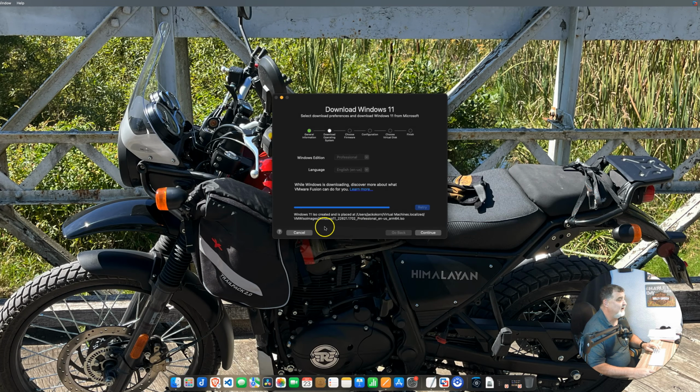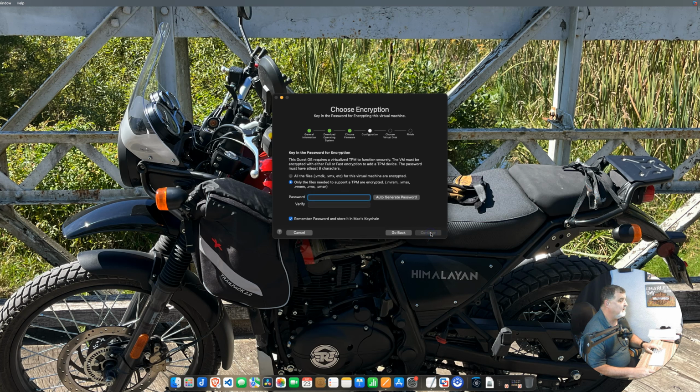All right. So everything's done. I can see right here in the bottom, it says it downloaded and placed it in users, my name, virtual machines localized, and has the ISO image, but it's ARM64. So let's click on continue. Again, UEFI is what I would want. A password for TPM. Okay, so it's going to do the TPM encryption. All files and folders on this virtual machine are encrypted. Auto-generate a password.